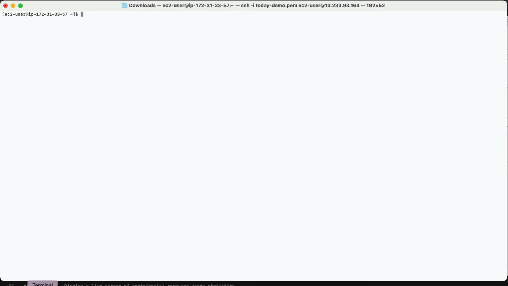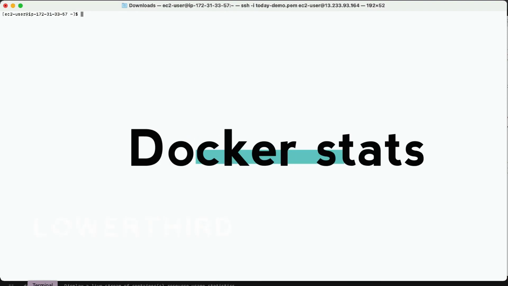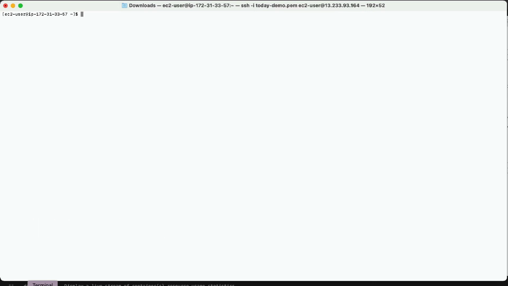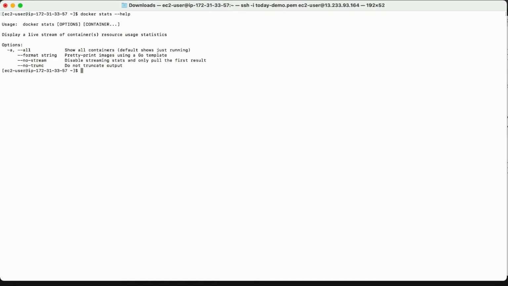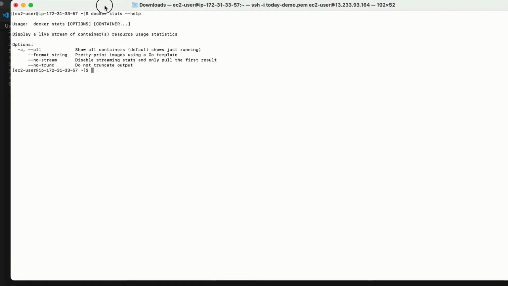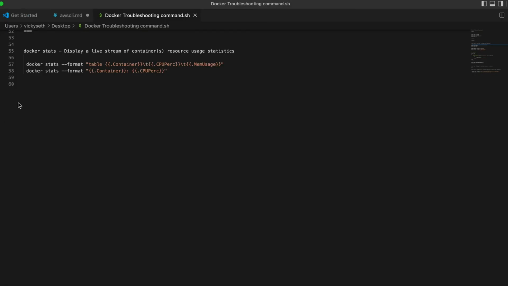Now let's move to the next command. The next command is the docker stats command. What exactly the docker stats command is, let me run docker stats --help. It displays a live stream of container resource usage statistics. Now let me go with this command so that you can understand it better. So let me copy this command from here.